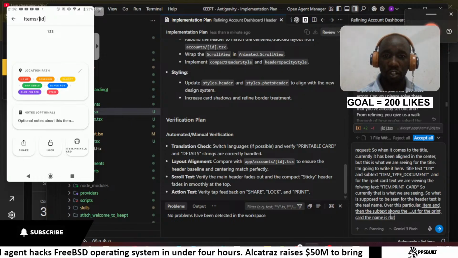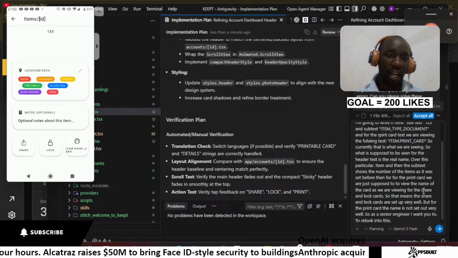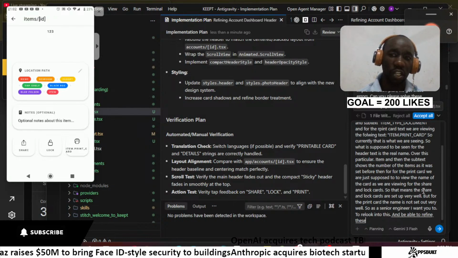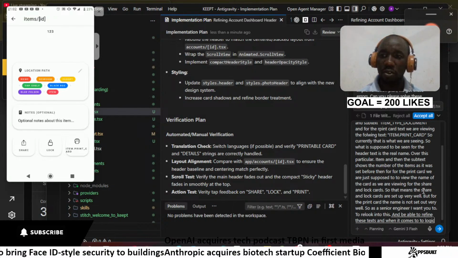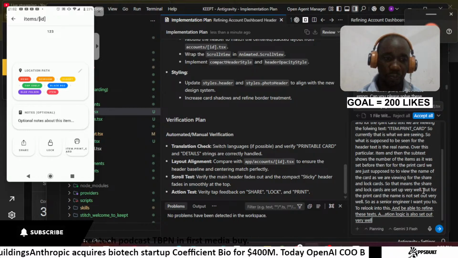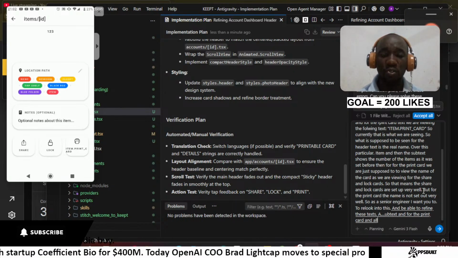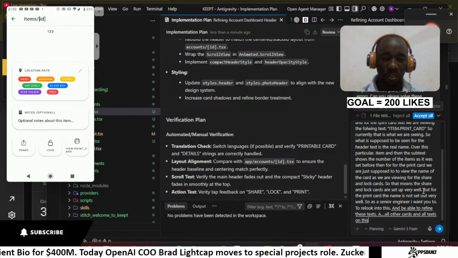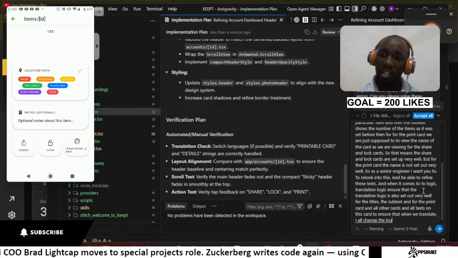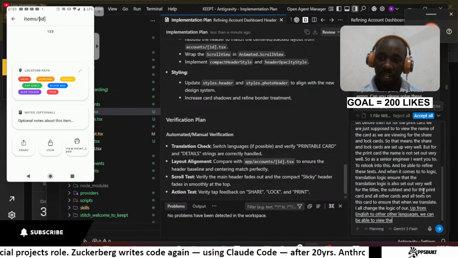So as a senior engineer, I want you to look into this and refine these texts. And when it comes to translation logic, ensure that it is also set out very well for the titles, the subtext, the print card and all other cards and all texts on this card, so that when we change our app from English to other languages, we can view the texts in those languages, given that our app is going to be used by different kinds of people.